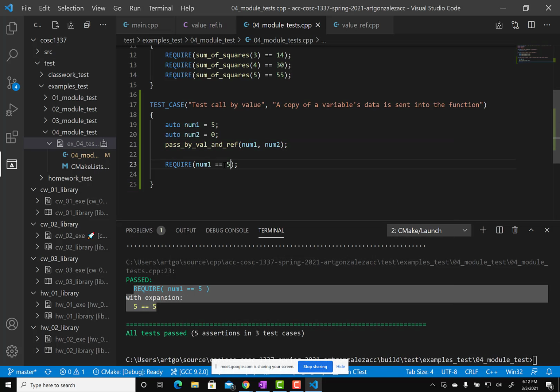A require requires a Boolean expression. So whatever makes a Boolean expression is valid. Right, so we don't have to call a function here. As long as this evaluates to true or false, then it's valid. Okay, that was interesting.